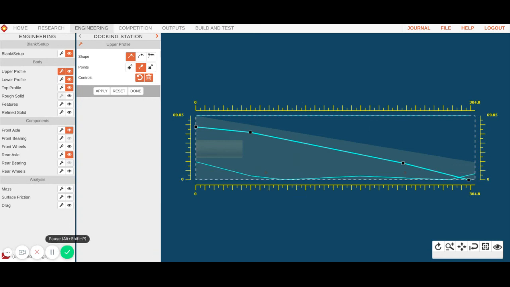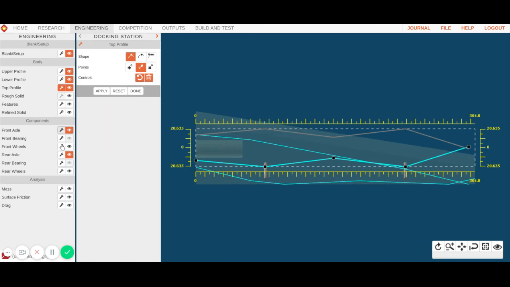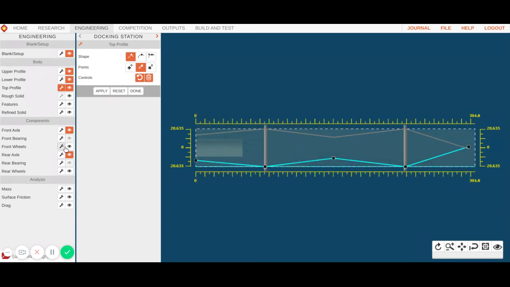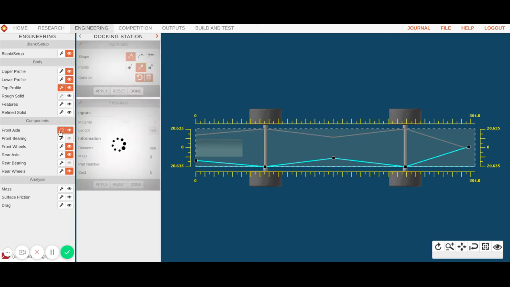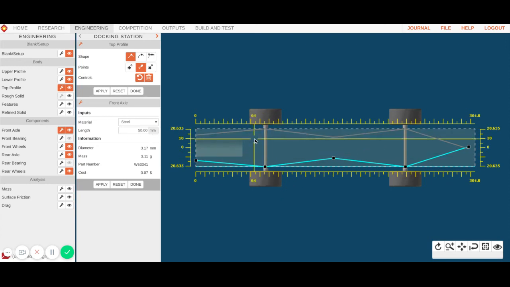The next one is total width, including the wheels. So I'm going to go to the top profile just to show you what this is. And I'm going to turn on the wheels, front wheels, rear wheels. So total width, including the wheels. So how you change that is with the rear and the front axle. So if I turn that on, and if it's too wide, I'd want to make the axle length, which is this right here, the axle, shorter. If it needs to be longer, you can make that longer. You change that right here. I'm going to show you.